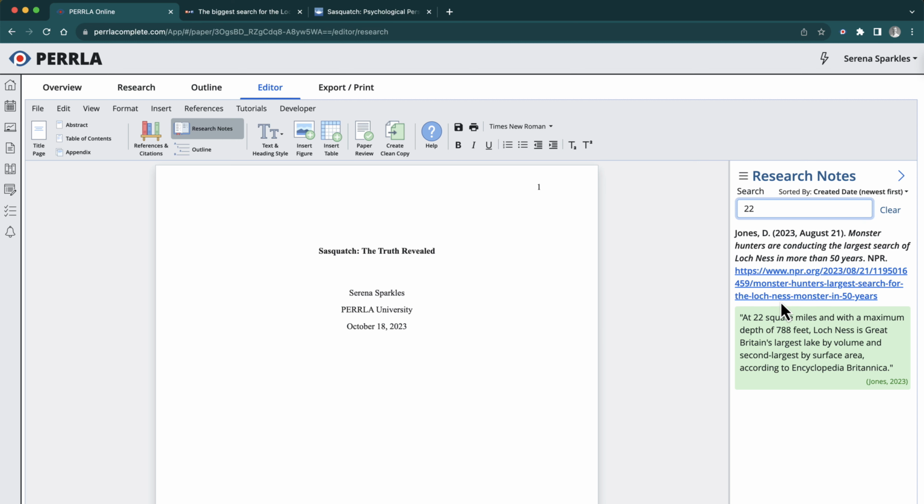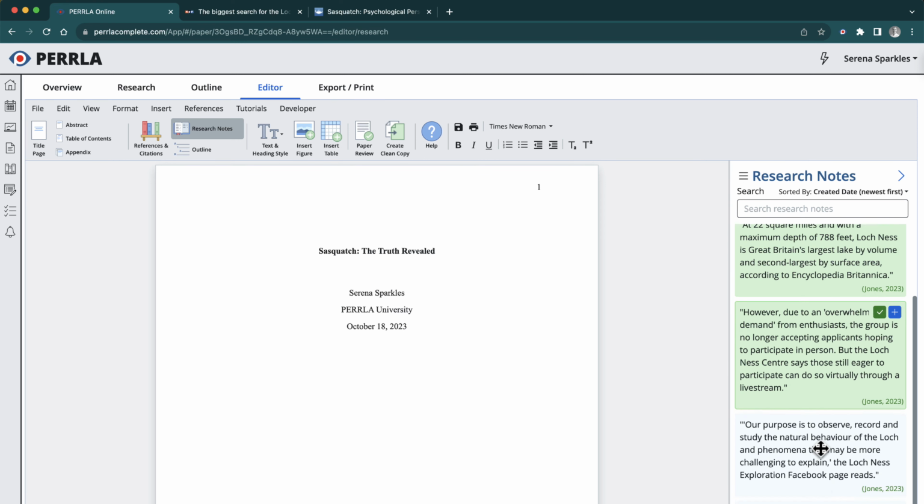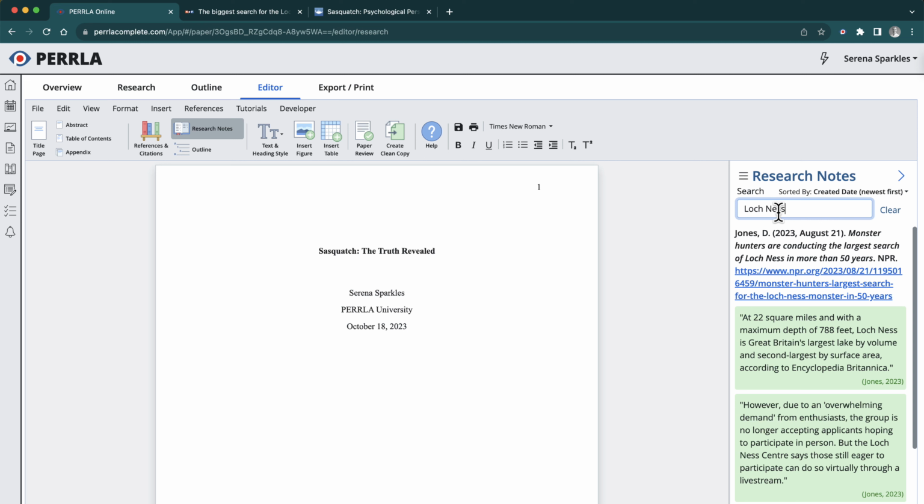Well, as you type inside the search, it's going to search through all of your references that are added to the paper and all the research notes that they have, and it's going to come back and show you the results for that. So we have a really powerful search feature in here. Observe, for instance, Loch Ness. Now all of these are going to have Loch Ness in it, so you can see there.